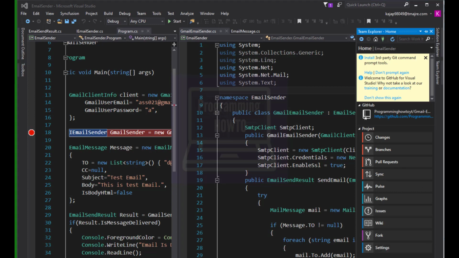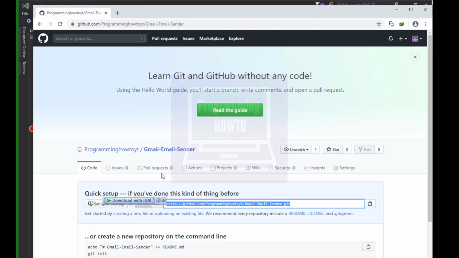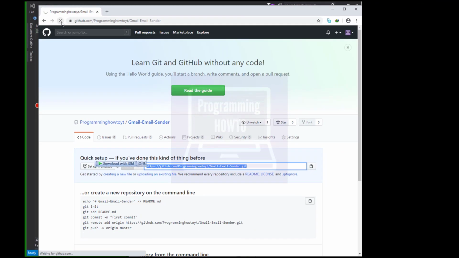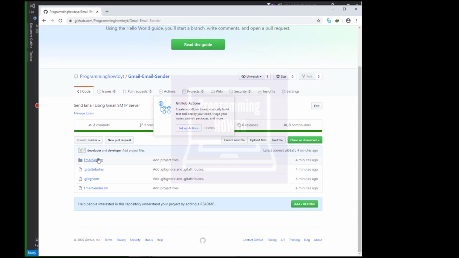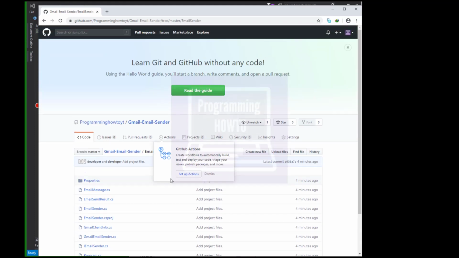Our existing project is successfully published to GitHub. Refresh the page, you will see your project files. So this is it, that's how you can publish your existing project to GitHub.